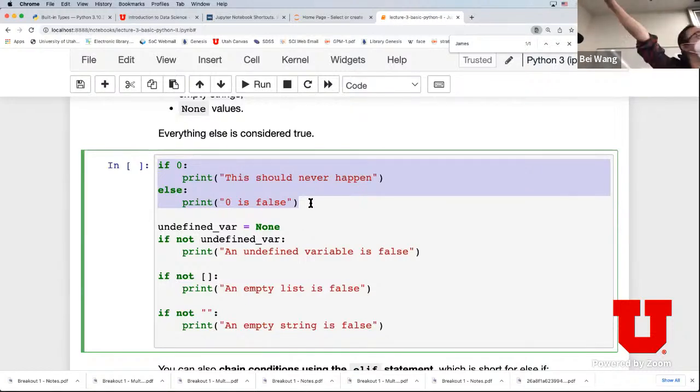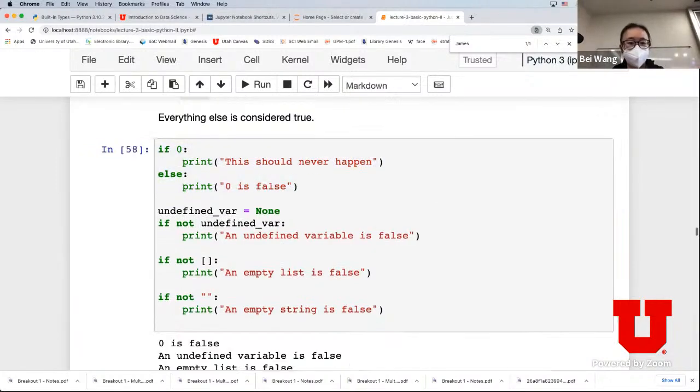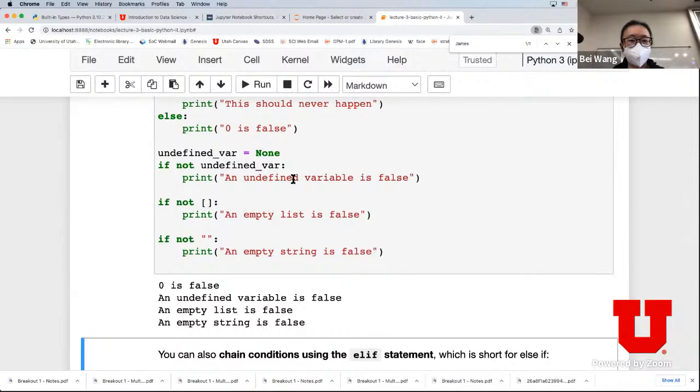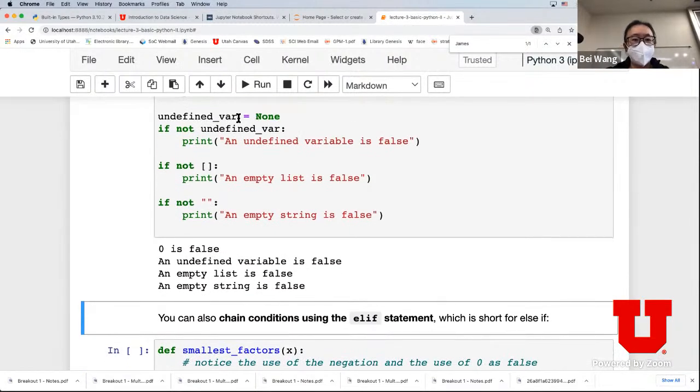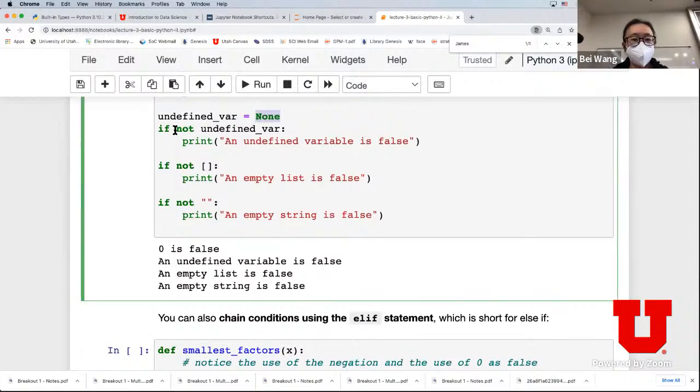0 is false because 0 evaluates to false. So if I do it like this, see the second statement is printed. Now the second one, right? I have a non-defined variable, which is a value of none. And then it says not of this, which is true, then the second line is printed, right? Same thing with, remember, empty list is considered false. So not false is true. So of course, this is also printed right here. And finally, empty string is considered false, but not empty string is considered true. So it's also printed. Okay.